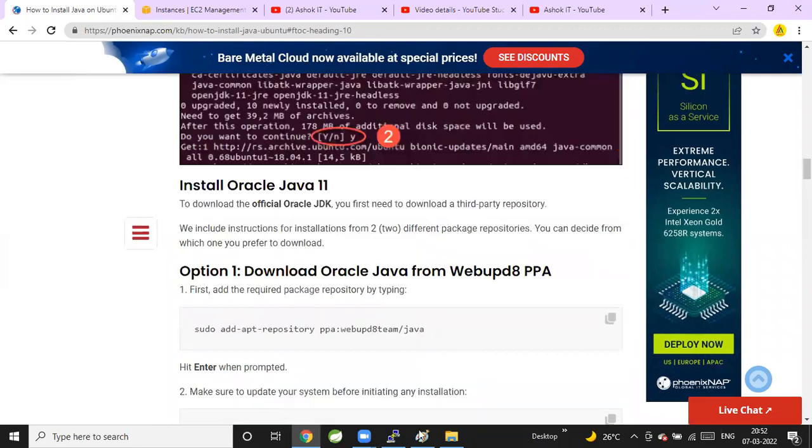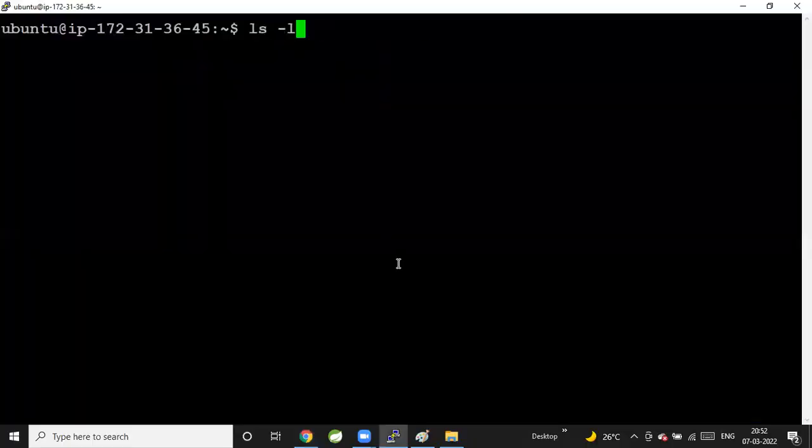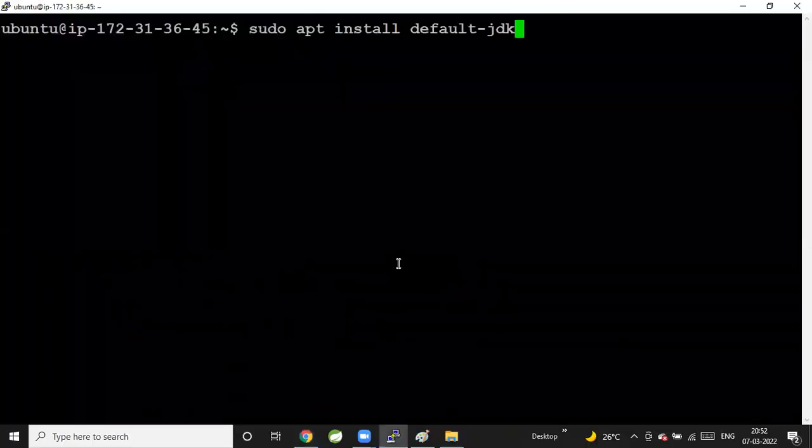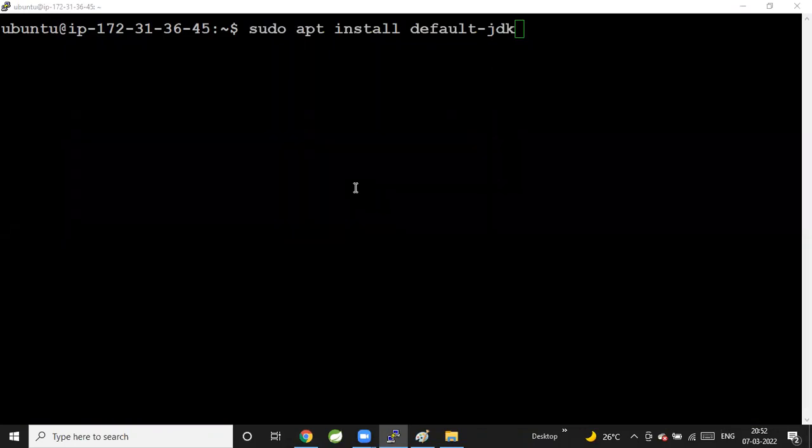Whenever you install by using OpenJDK, it is installing the latest stable version of Java. That is Java 11. But what is the latest version of Java in the market? The latest version of Java is Java 17.